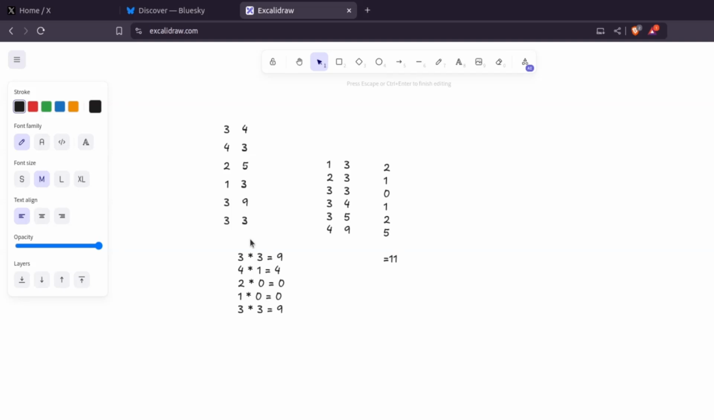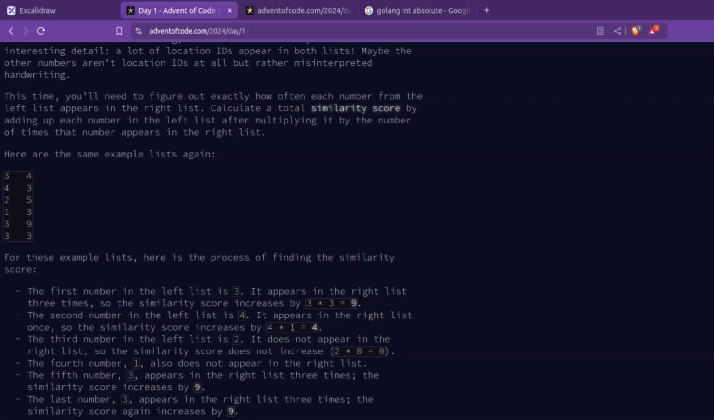It is 9, 3 again has appeared 3 times, so 9 as well. So 9 plus 9 plus 9 plus 4, which is 31. So that is the final score for this.